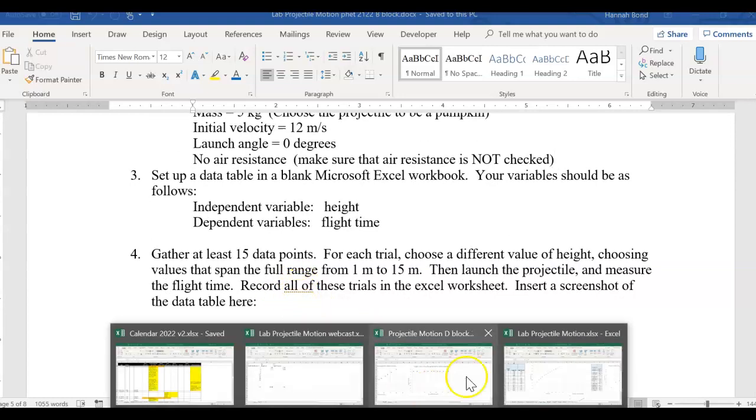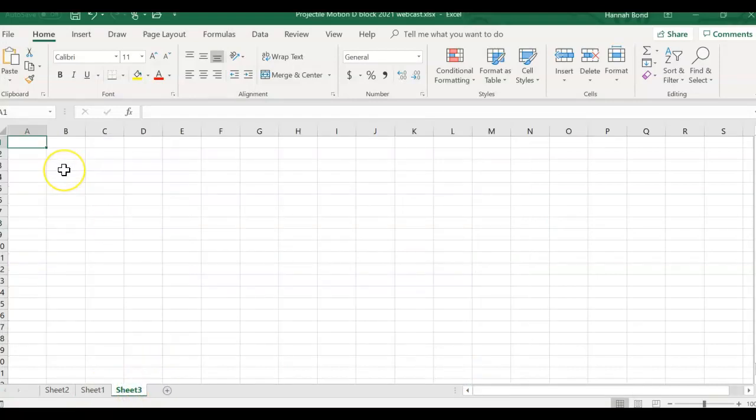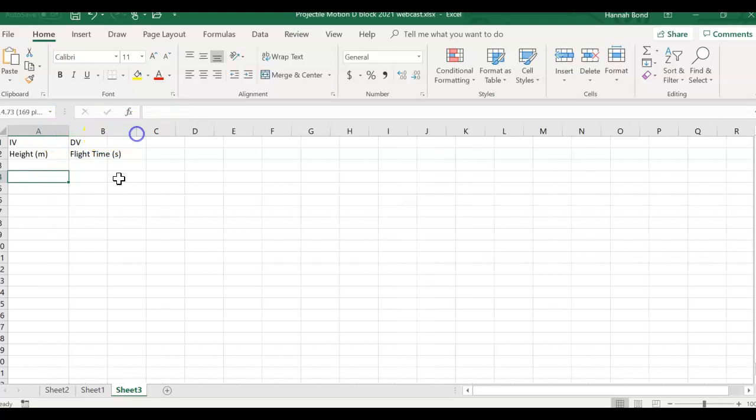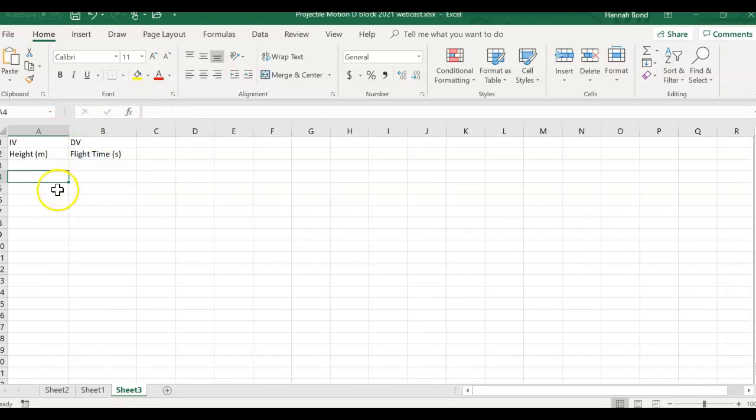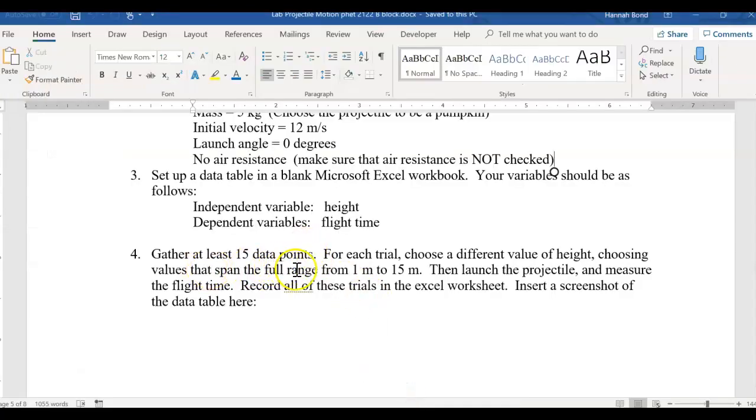Okay, so in Excel, I need to set up a new data sheet, and my independent variable, the thing that I'm going to change, is going to be the height in meters. And the dependent variable, the responding variable, is going to be the flight time in seconds. Okay. So once I've set up a table in Excel, then I want to go get some data. And it asks me to get at least 15 data points. For each trial, I'm going to choose a different height, and I want to choose values that span the full range from 1 meter to 15 meters.